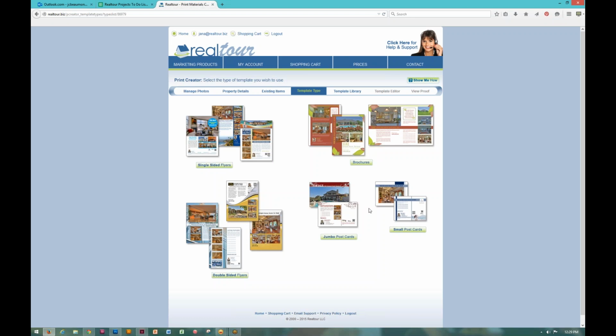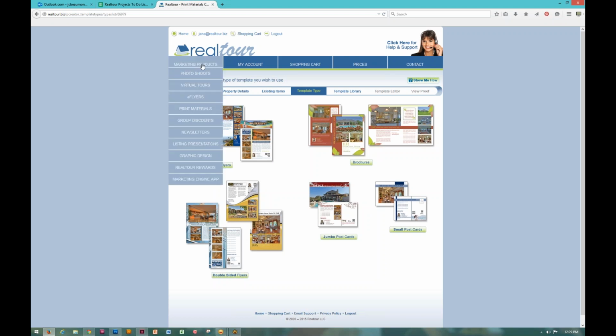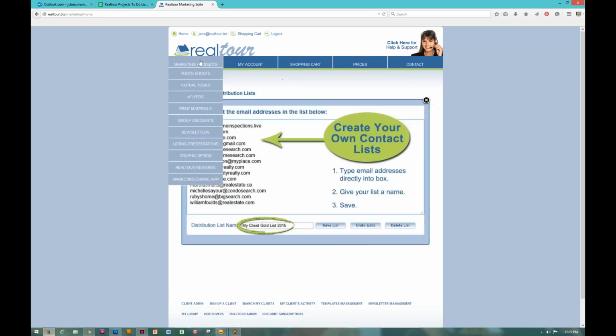So we do not print them in-house. We let people download a PDF because we're finding most of our agents just print them on their own. They might only want 25 copies that they can hand out at an open house, so they don't want to go through the process of using a professional printer and having things mailed and that whole thing. They just want to control the print themselves, so that's what we do. So that is, in a nutshell, a run-through of our 4 biggest products: photo shoots, virtual tours, e-flyers, print materials.